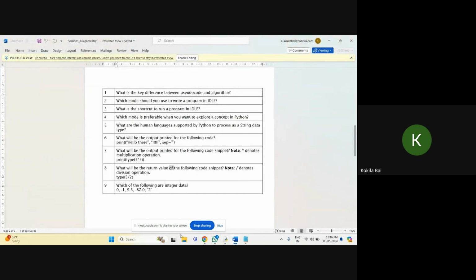Next, which of the following are integer data? Now 0, is it an integer? Yes, correct. -1, it is also an integer. Whole number, it has a negative sign. 9.5, definitely not an integer, it has a dot, so it is a float. Then -87.0, though it is just a 0, still we have included a dot. So whenever there is a dot, the data type will always be float. And the last one, I've given 2, but see, I've enclosed it within single quotes. So when something is enclosed within single or double quotes, what will it be? String. So this is not an integer. This 2 is a string.